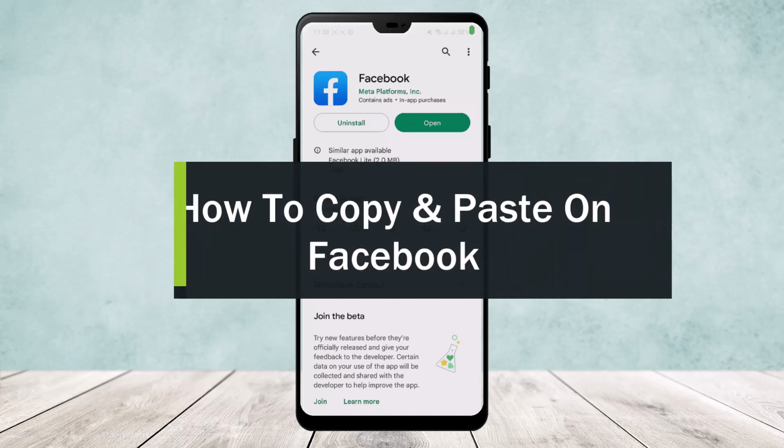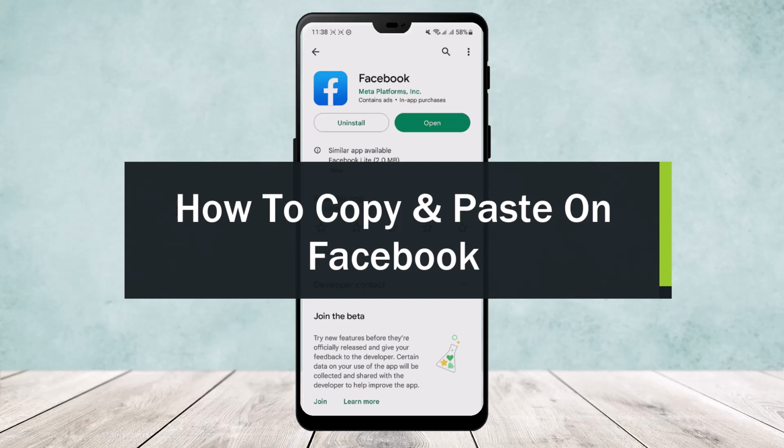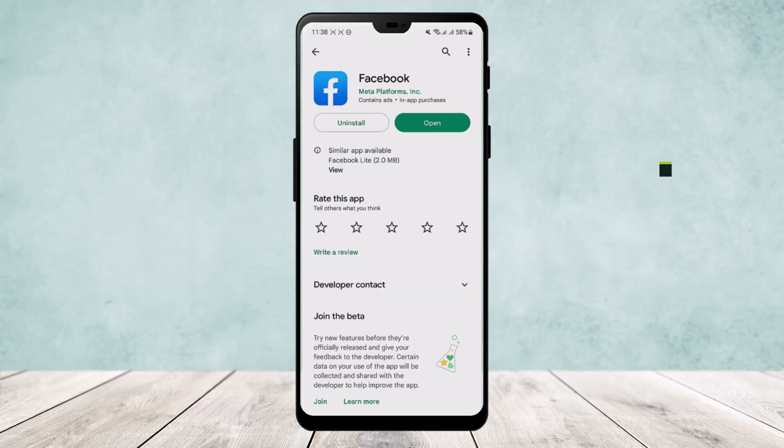How to copy and paste on Facebook. Hello everybody, welcome back to the channel. Today I'll guide you on how you can copy and paste on Facebook.